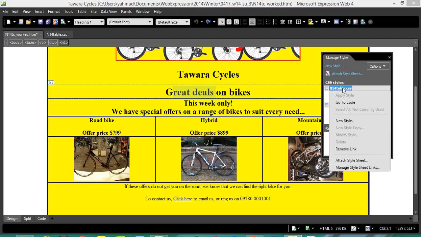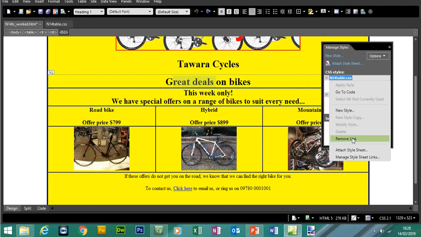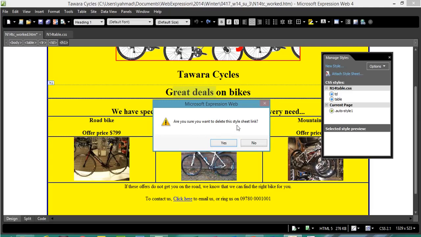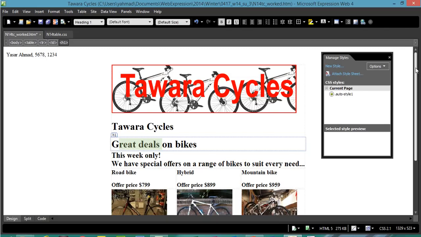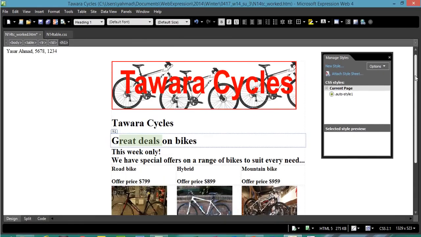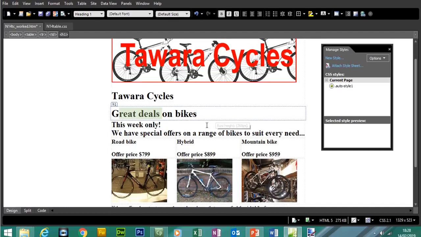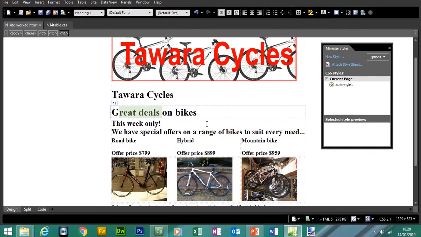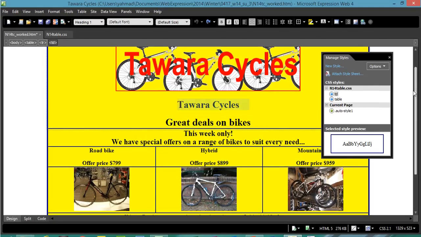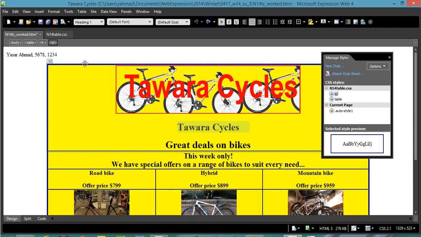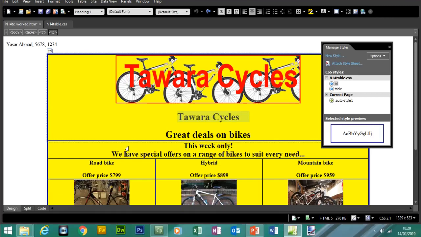Now, if I remove the style sheet, so if I right click and remove the link, are you sure you want to delete the style sheet link? Yes, I do. You can see the formatting for the page has disappeared. The table is no longer formatted, the text is no longer formatted. If I edit undo to get the style sheet back, you can see the table style sheet is now being attached again. The table has its properties, so the table is yellow, there's a thick outside border, there's a slimmer internal grid lines, and you can see now the text is center aligned.